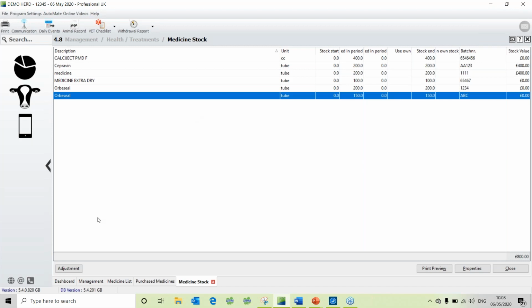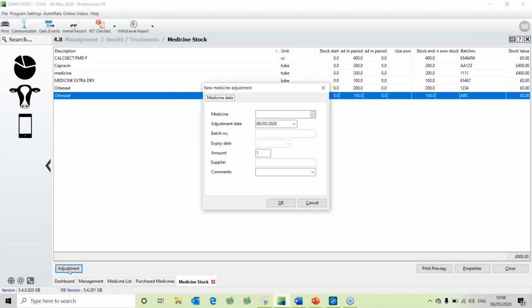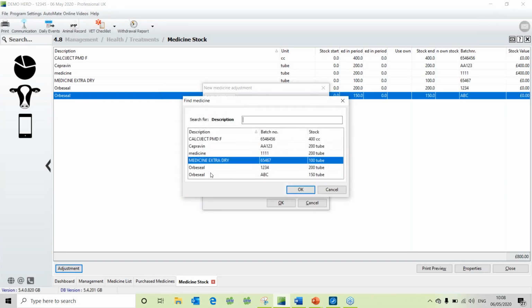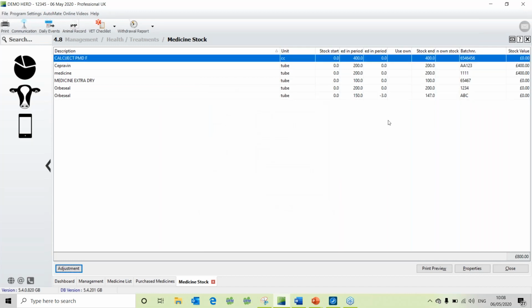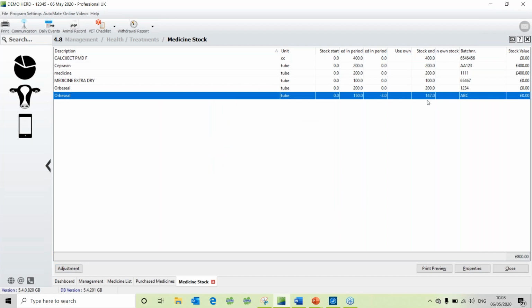It's important to make that adjustment, and to do that, if you click the adjustment button here, you can select the medicine that you want to adjust. So it's batch ABC of 150 tubes. We've got 147 in the actual stock cupboard. So the adjustment amount that I need to make is 3 tubes. And then I'll put the relevant comment in from the drop down. I'm going to say they were expired. Press OK, and as you can see now, I've got 147 tubes in stock.